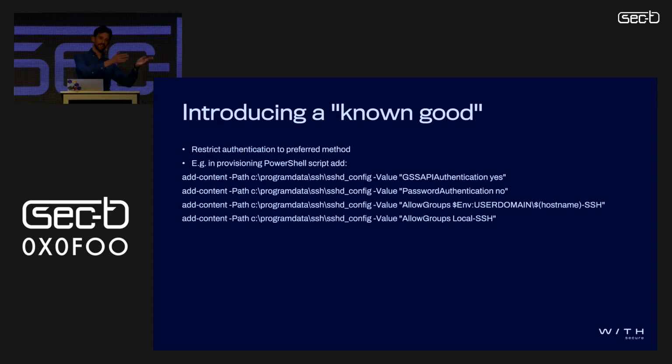Pros of domain group, you can centrally manage it. Cons of domain group, an attacker can enumerate it. Up to you to weigh up, basically. To be honest, I'm not quite sure why something like the local SSH group that I've put there isn't the default. When you install Remote Desktop on a Windows machine, it creates a Remote Desktop Users group, and that's who's allowed in. I don't really see why that's not the default for SSH, but anyway.